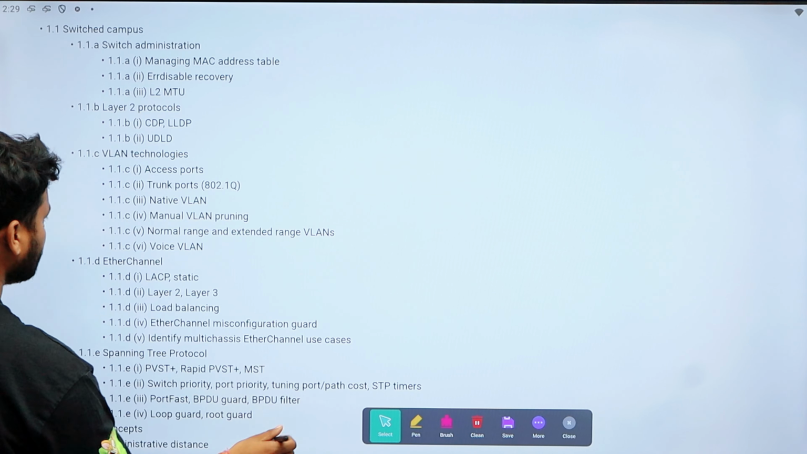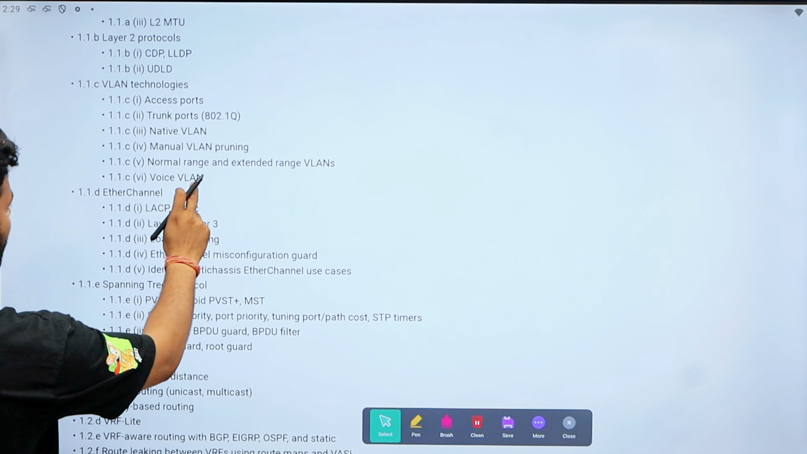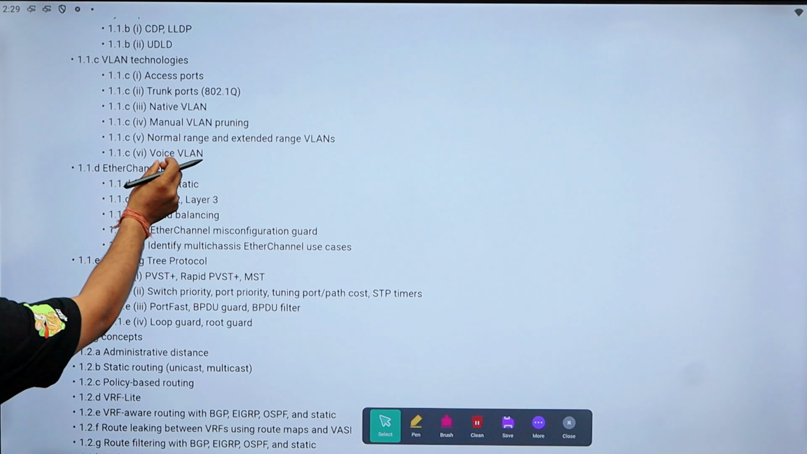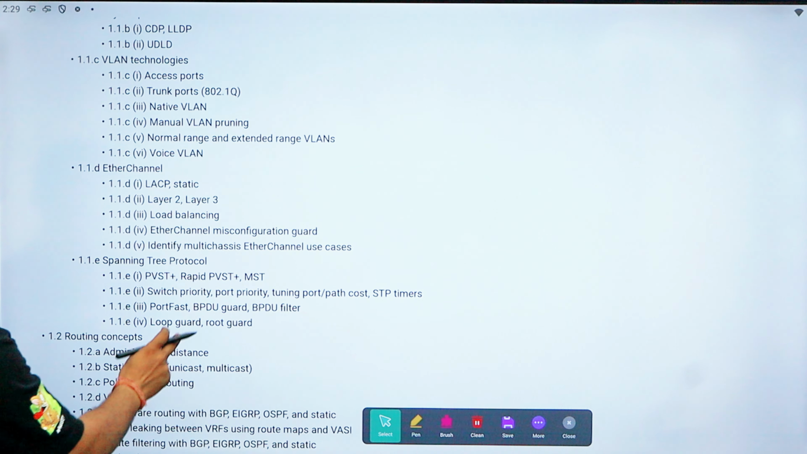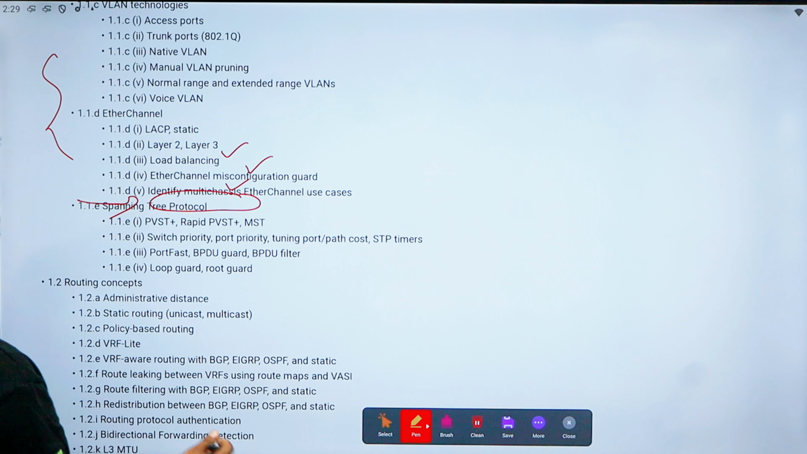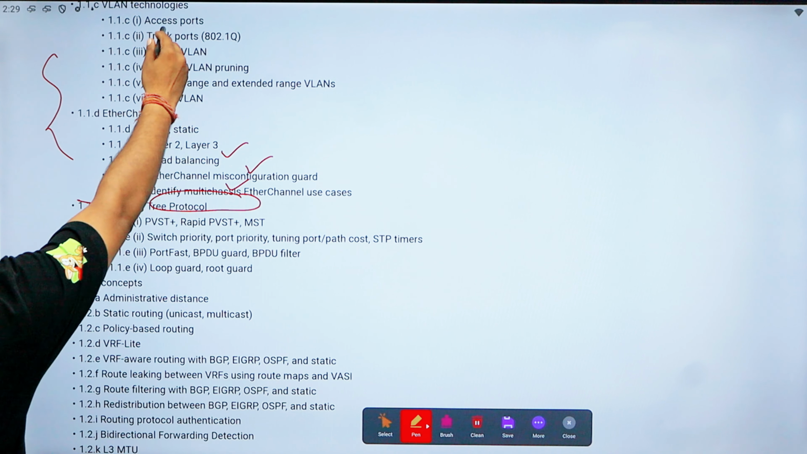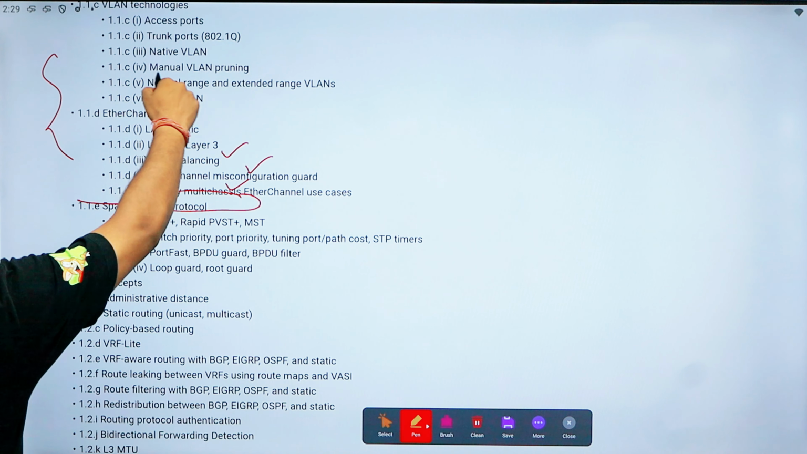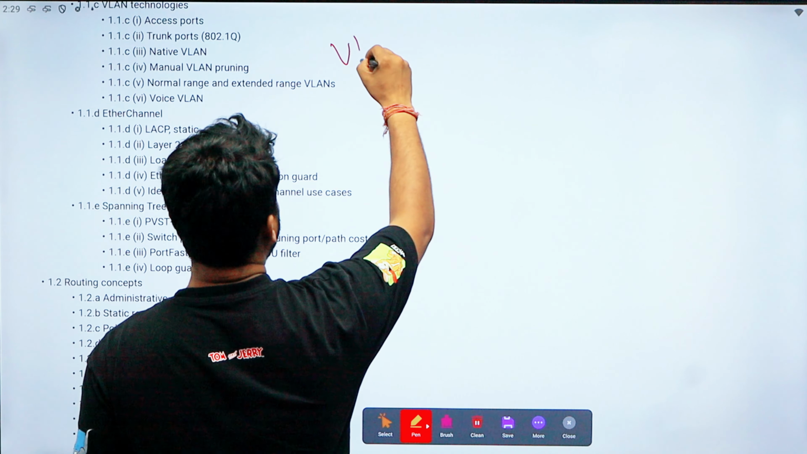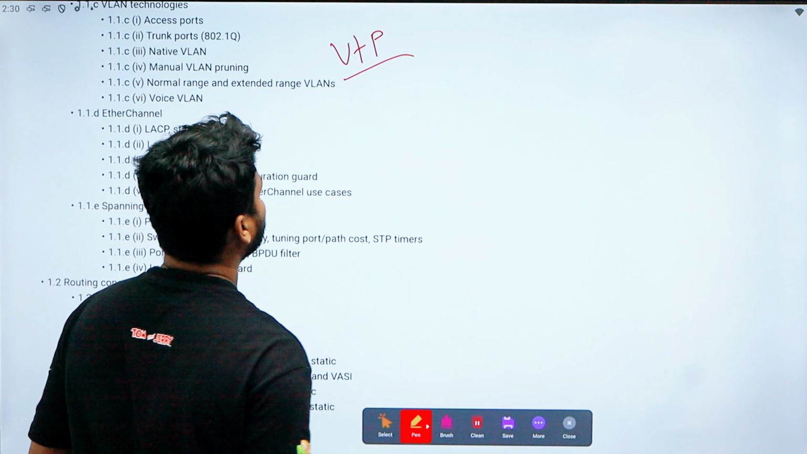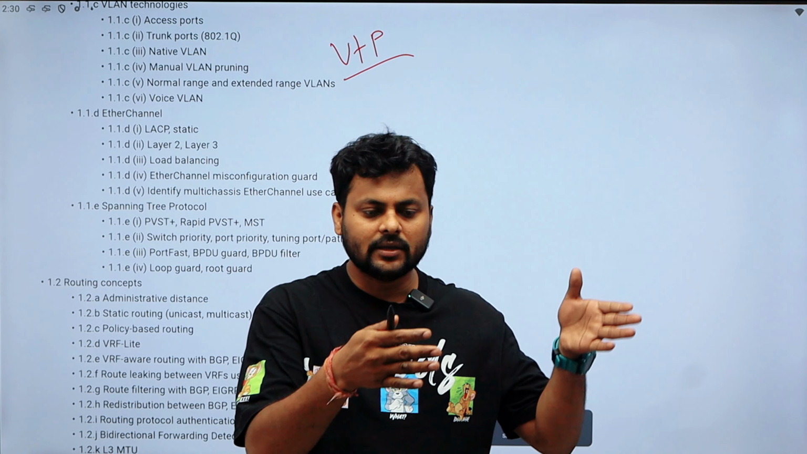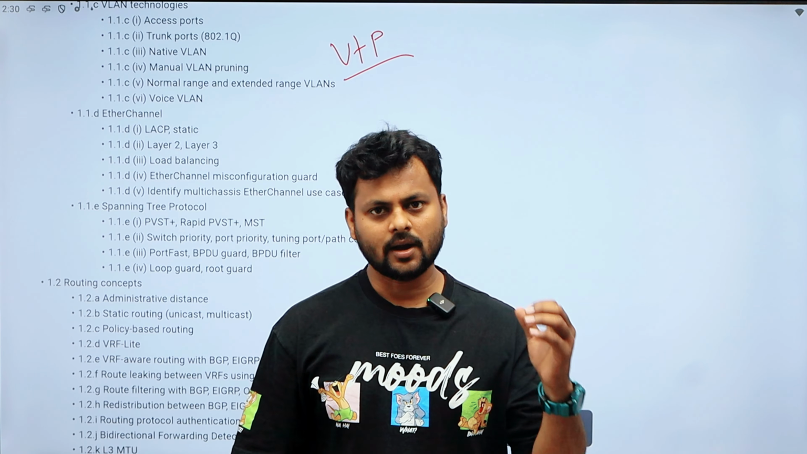Then after that, we have how we can configure the normal range of VLANs and extended VLANs. Then we have a small topic on voice VLAN as well. Once we are done with the VLAN, they have not mentioned the VTP protocol in the VLAN section, but we'll cover VTP over here as well. Then the private VLAN concept and VLAN security, how you can improve the security in the VLAN network.